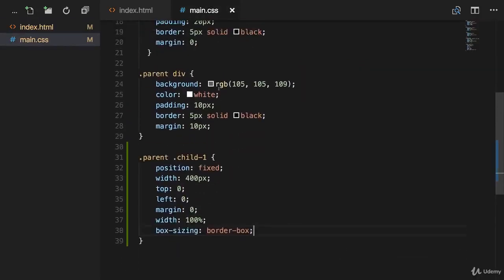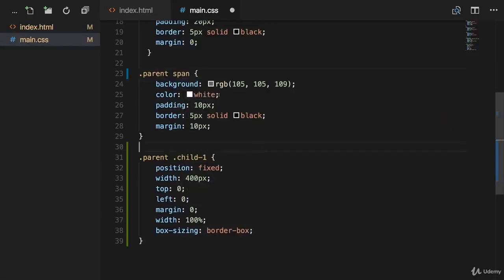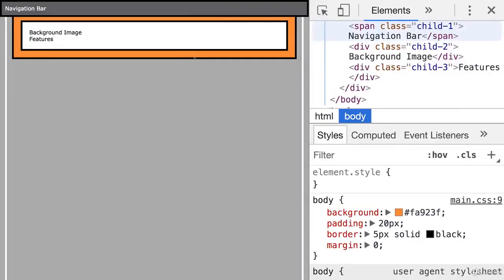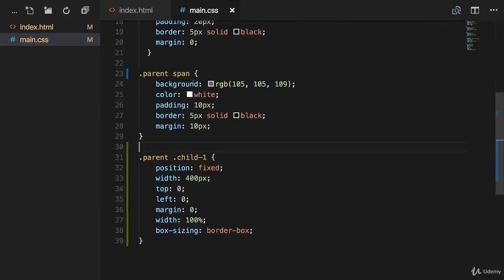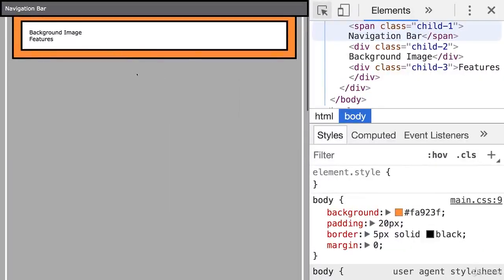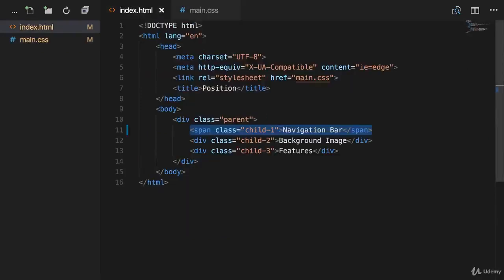And now I will change the div right here also to a span because I want to have this background color right here also on the span. And if I reload the page now, we can see that the background image and the features lost their styling. That's just because we changed right here the selector to a span, but the navigation bar still sticks to the top. So that's also important to keep in mind. You can apply this positioning property no matter if you have a block level element or an inline element.